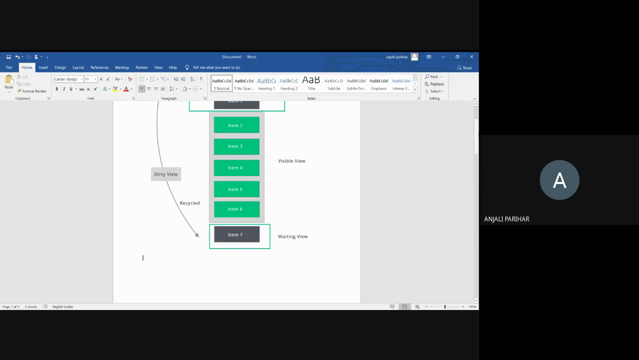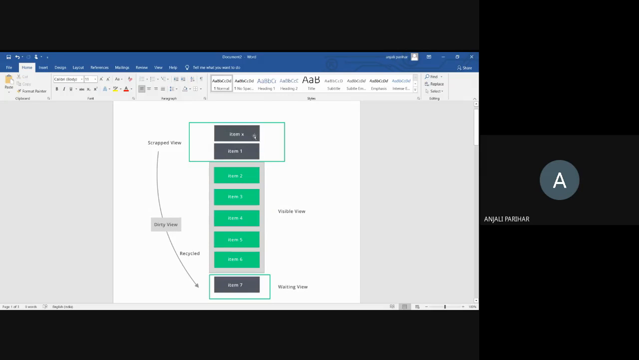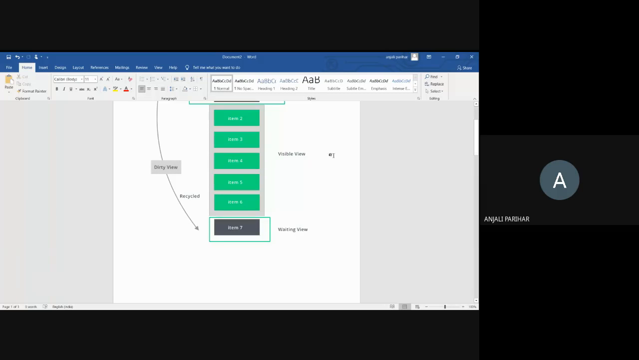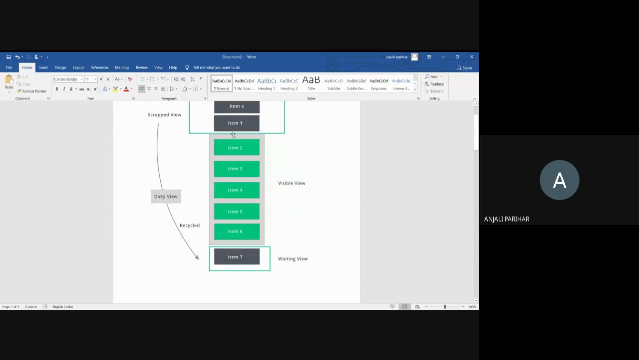But when you handle this case with the help of recycler view, what will happen is, let's say you listen to these 2 tracks. Now your item 7 is waiting to get into the visible view. As the name recycler view suggests, these are the views which are not of use now. So this is termed as a scrapped view. This item 1 will get recycled, and the data of item 7 will get updated. And you will see item 7 in that view, where item 1 was, when it gets scrolled up.